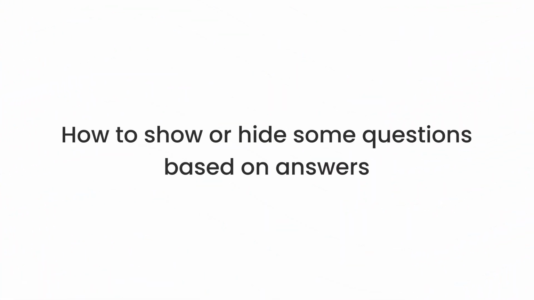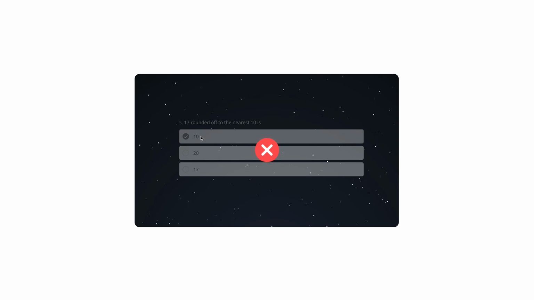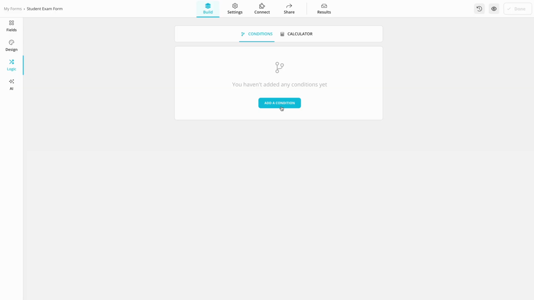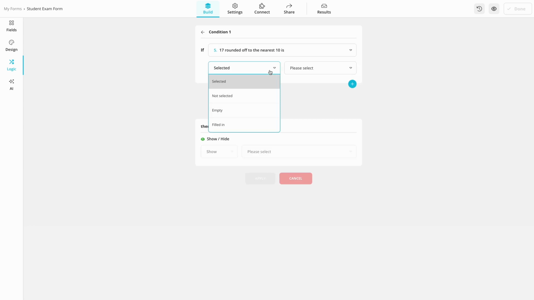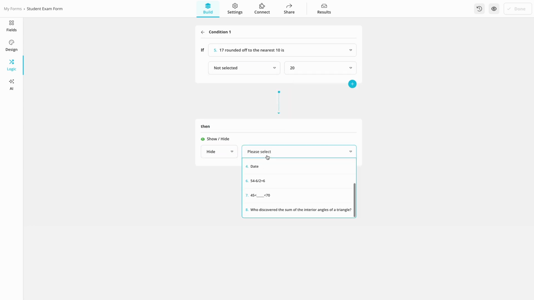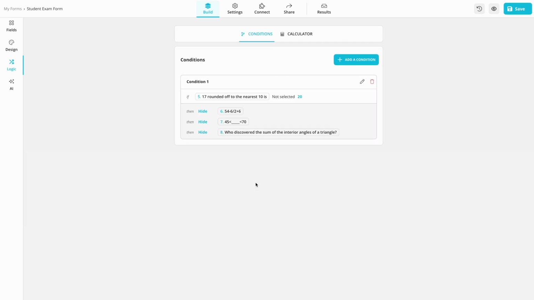Lastly, you can show or hide some questions based on their answers. Let's imagine you want the exam to end when they give a wrong answer. Then simply go to the logic page and add a condition to questions. And that's it. Now your exam will automatically calculate your score and show the questions on a specific condition.